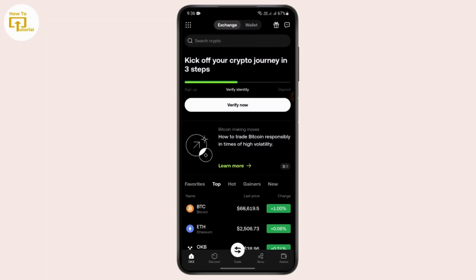In this video, we're going to learn how we can send USDT from OKX to OKX. So without any further delay, let's begin with the video.